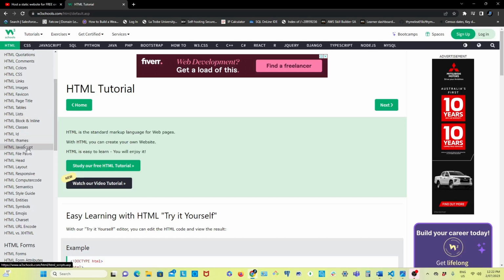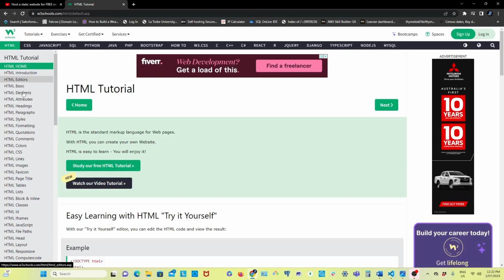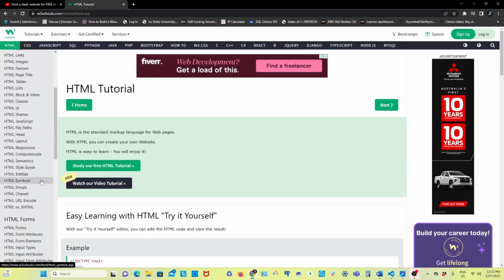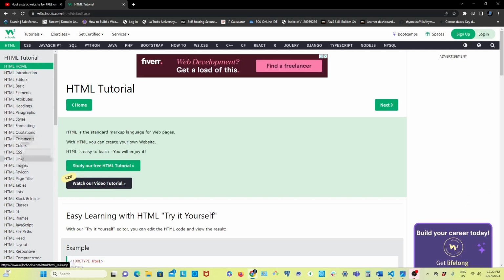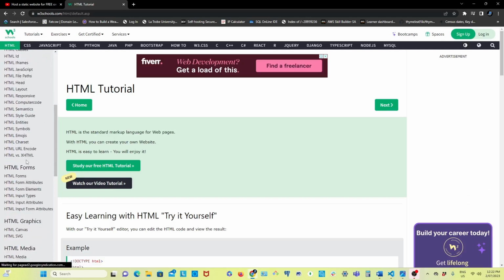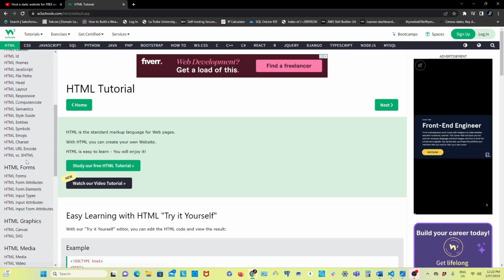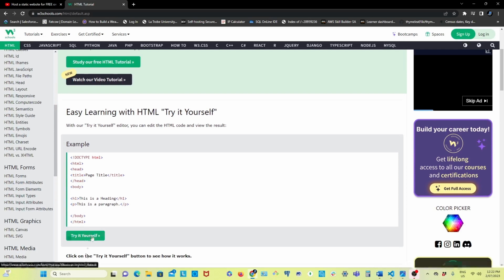Tables, lists, and there will be forms also, HTML forms. So many things are there. So keep on learning each and every point one by one. It's really easy on W3Schools. Even if you are on a train, lying on the bed, you can learn it on your iPad, on your mobile phone. Just try it yourself.